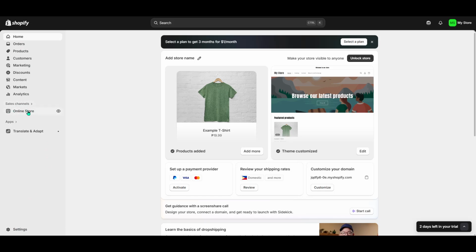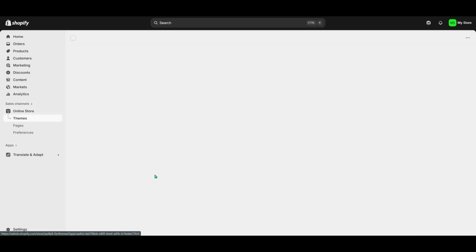What you want to do here is click on Online Store. This option will reveal a set of secondary options, and from there, you'll want to select Themes. This section is essentially where all the visual magic of your store is made and managed.